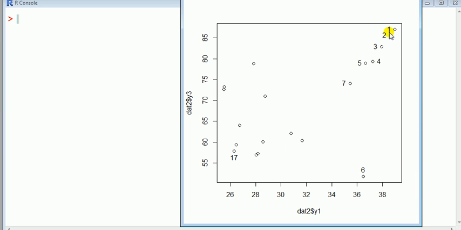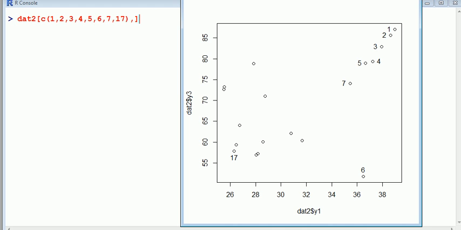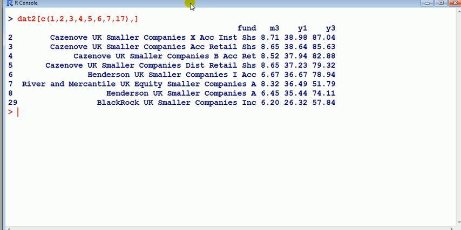Right, to find the names of these companies, which are numbered here, we'll call on the data and tell it to write out the details of the funds that correspond to these numbers. Here you go.